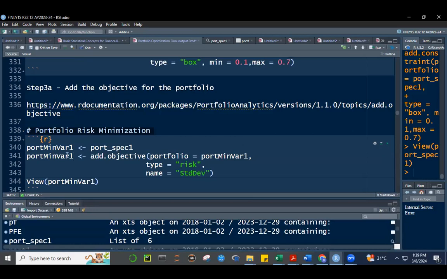So I'm going to create now this object, portfolio minimum variance 1, and it will be the same as port spec 1. I'm doing this so that I'm able to preserve the port spec 1 object, so that later, if I have another object, return and mean, as we said, for the add.objective, you can have the risk, you can have your return, okay? You can have the risk budget, you can have the quadratic utility. So there are several examples of risk that you can do here.